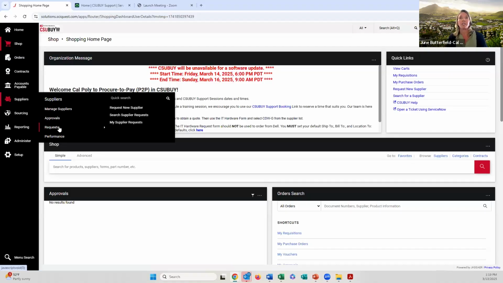However, clients and most users have this area called requests. This is where you can request a new supplier in the system, search for a supplier request, or view your supplier requests that you have entered.